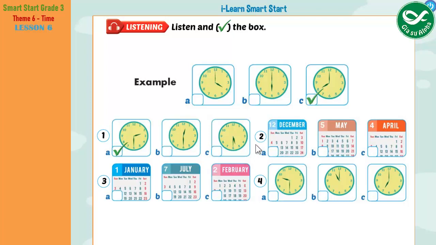2. When's your birthday? It's in April. April? Yes, that's right. 3. When's your birthday? It's in February. It's when? In February. 4. What time is it? It's 11 o'clock. 11 o'clock? Yes, that's right.